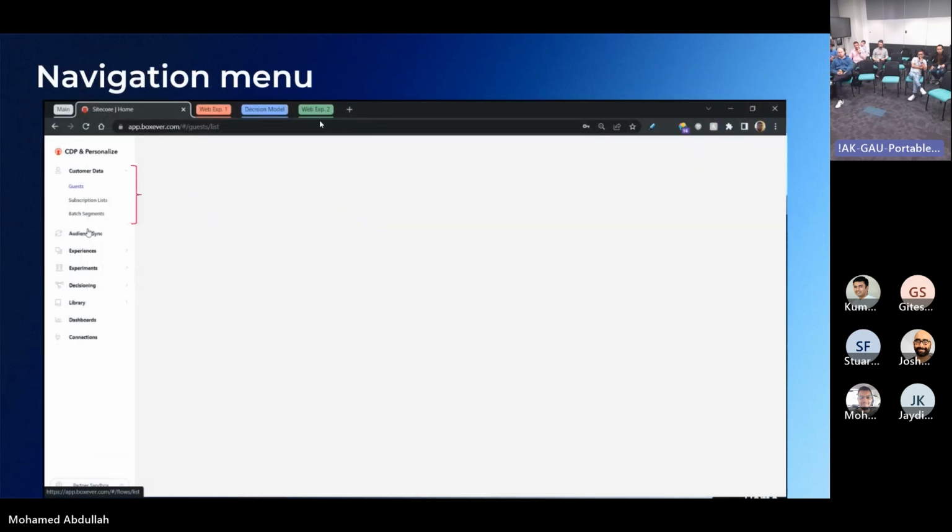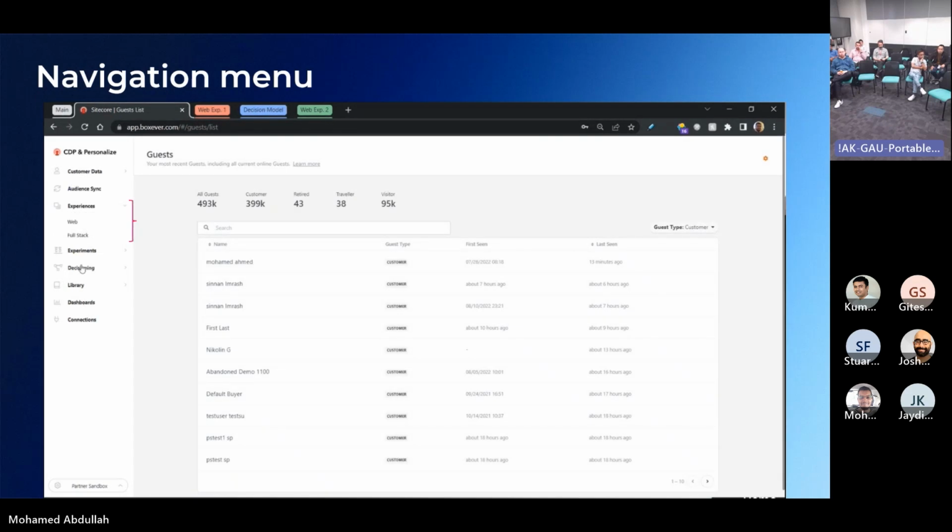So let's walk through the navigation menu very quickly and see what each one does. The first one here is the customer data that we saw earlier. And here you have the guest subscription lists. If you have any email subscription list or anything like that marketing people do, any batch segments, right? So this is all about your customer data. You have the audience sync. This is usually if you're integrated with another external system, like a CRM or something, and you have the data being collected, you can look at it here. The experience and experiment is exactly the same thing.